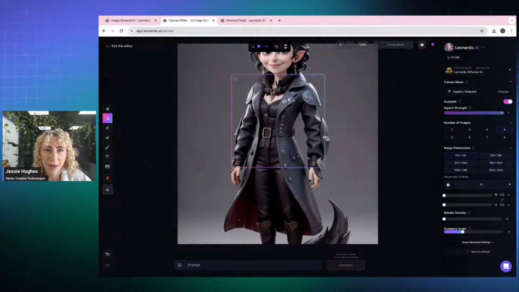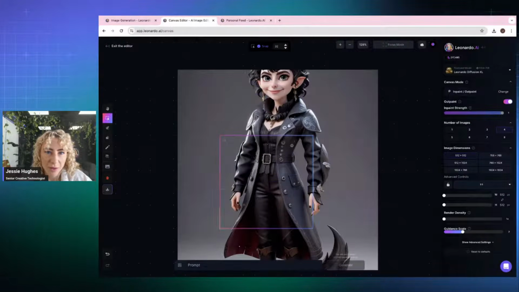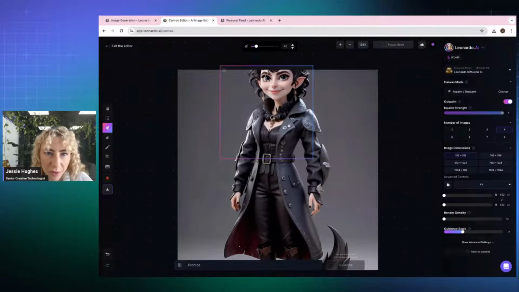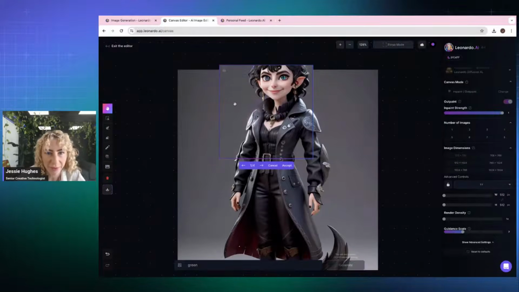I'm going to try and work on her eyes. I'm going to draw a little mask, make that a little bit smaller, and I'm going to say green. Let's see if this works. I might have set it up wrong. Well, yeah, there we go.